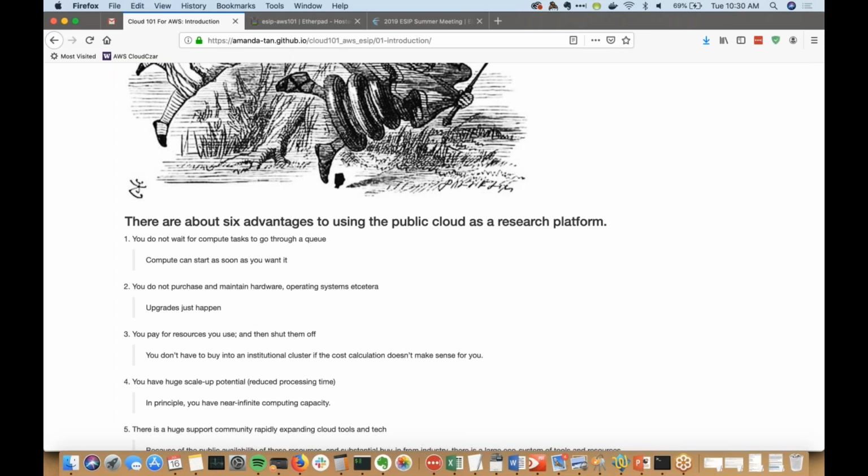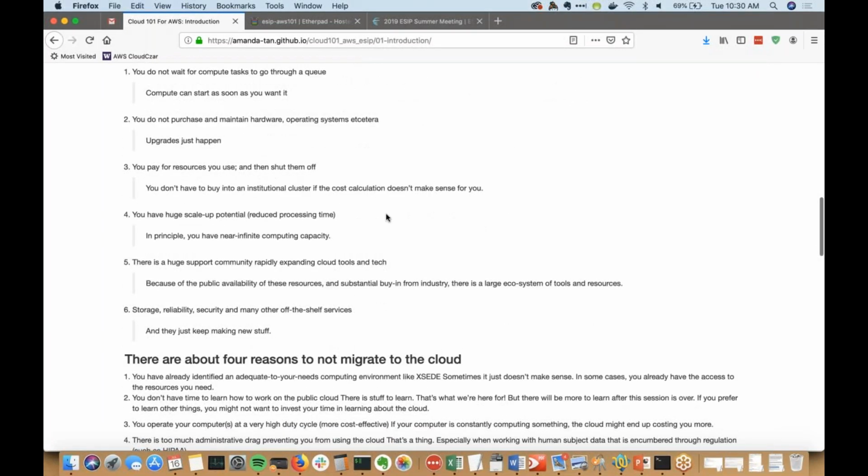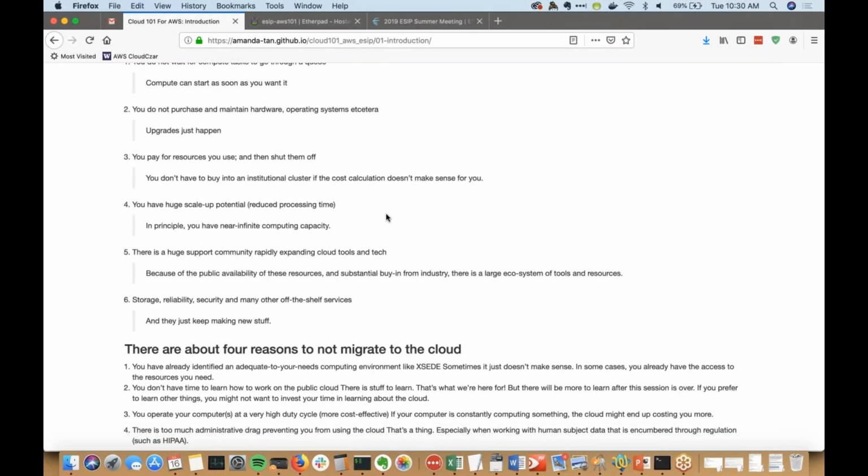And because of that model, you pay as you go. You only pay for the resources that you use. And again, another big advantage is that huge scalability. And also with the cloud, you get a lot of community support. There are so many companies and so many institutions using it that the technology is rapidly advancing in the cloud technology field.